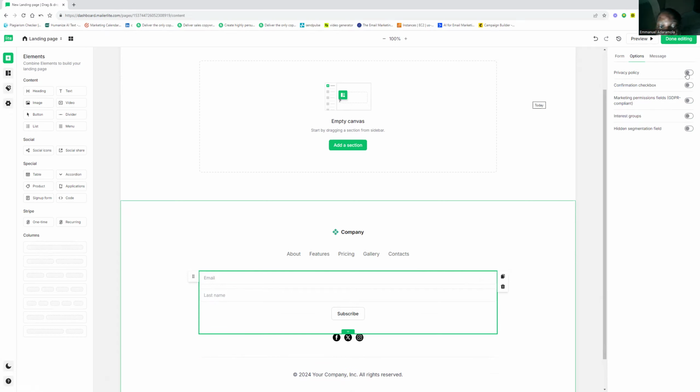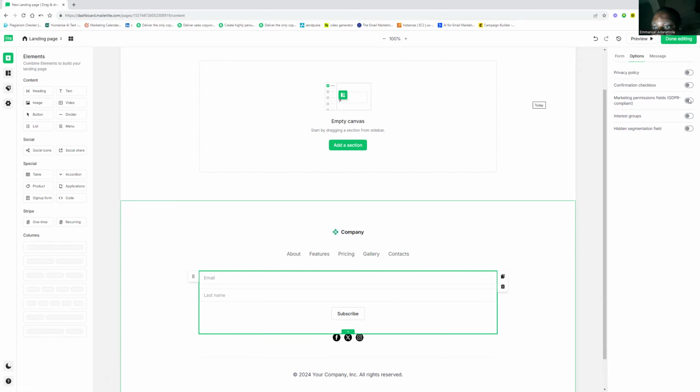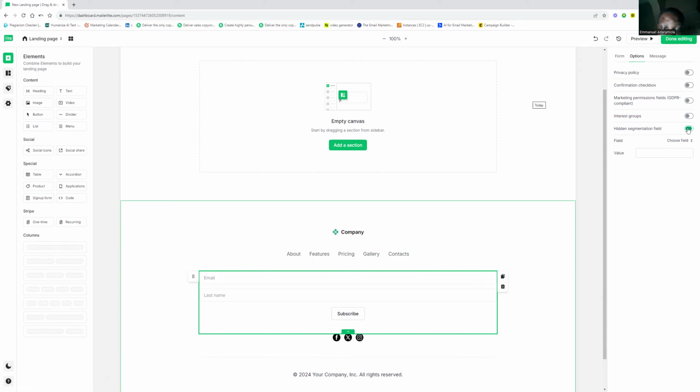If you want to include a privacy policy, you can include it. If you want to include a confirmation checkbox, you can include it. If you want to add marketing permission fields like GDPR compliance, you can include it. For the interest rules, you can include it. For the hidden segmentation field, you can just put the value there. So that's it. I'm just showing you everything that is possible.